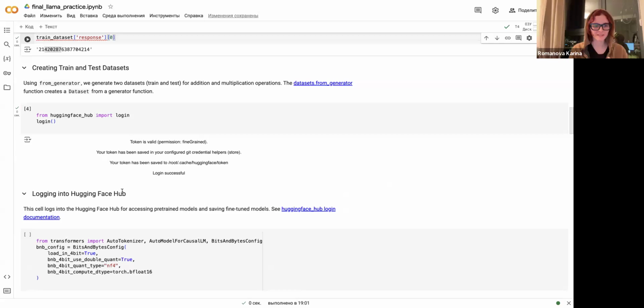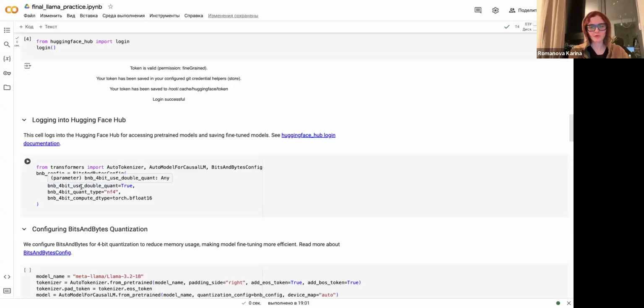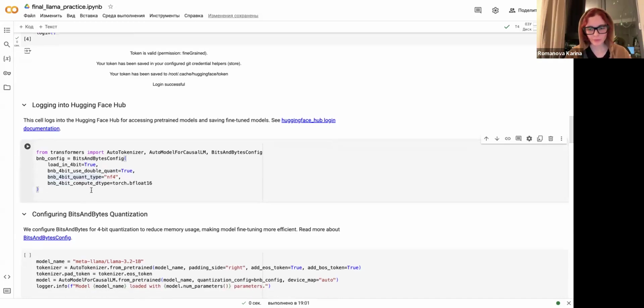I did it, and I use my token for this notebook. Okay, let's move a little bit on, and here I will explain. Okay, let's end with login. So it's this command just provide access to the Hugging Face model hub, and that's it.